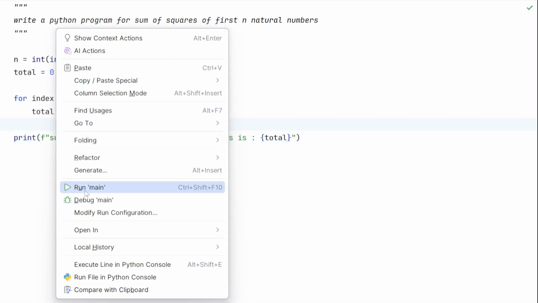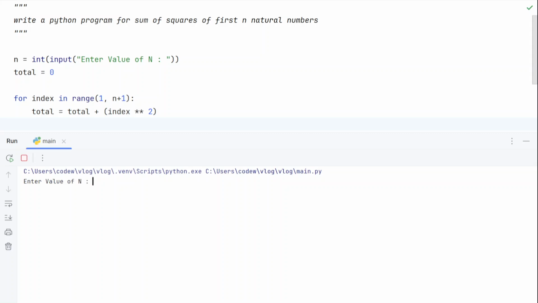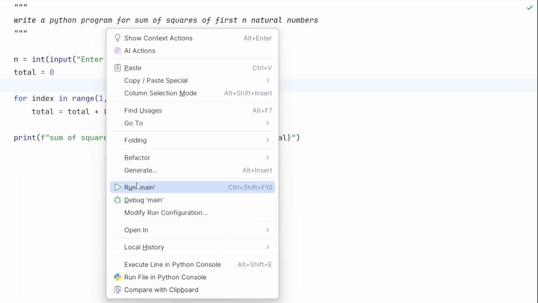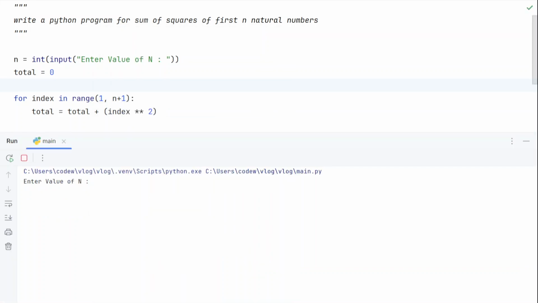Let me run this and show you how it works. Enter the value of n. Let's give 5. You can see the sum of squares of first 10 natural number is 55. Closing it, let's run it again. Let's give 25. You can see the sum of squares is 5525. Let's run it again. Let's give 13. You can see 819 is the sum of squares up to 13.